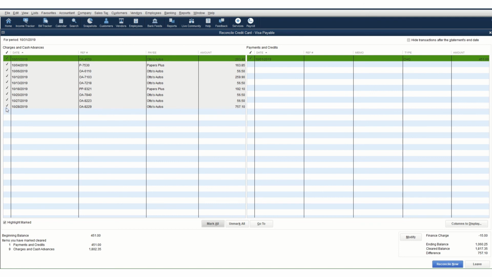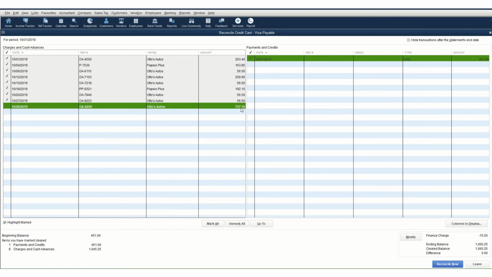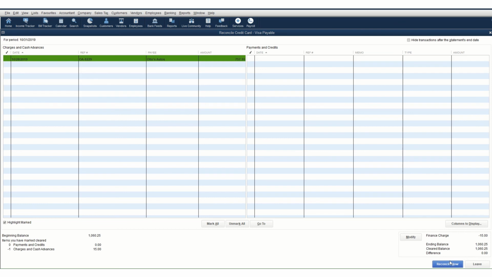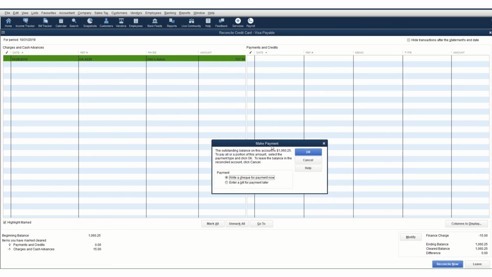And then we should be able to mark all. And we notice there's one item that did not get posted yet, being 757.10 was at the end of the month. Typically with credit cards, it takes 2 or 3 days to clear. So if we remove the 757.10, we will now be in balance for $1,060.25 owing. Click reconcile now. And it's asking us, do we want to make a payment? And it says pay in full with check number 512. So yes, write a check for payment now.